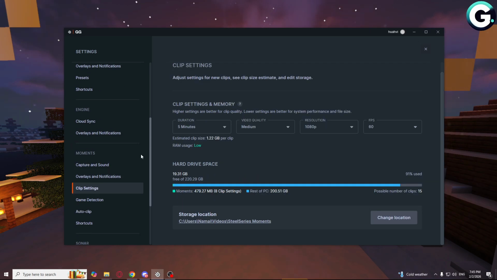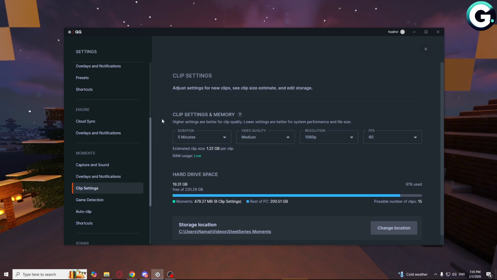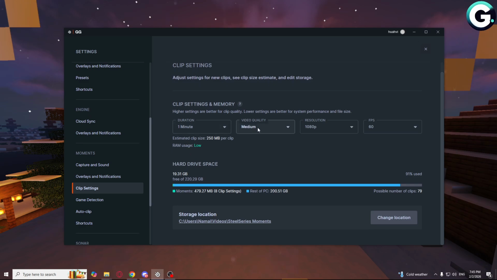Let's go to the clip settings. Right here, what we'll need to choose is duration. So you can choose for the 1 minute, it is by default. And for the video quality, go for the medium, not high, because on high you'll get lags. For the resolution, go 1080p, and if you are right now on 1080p, make 720.